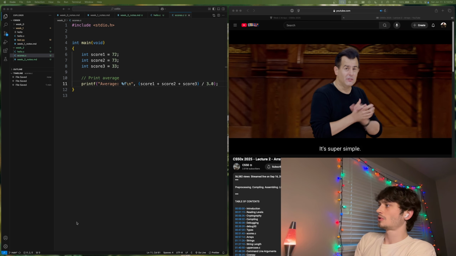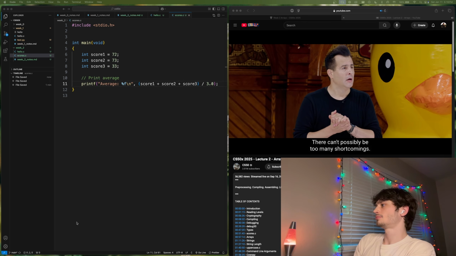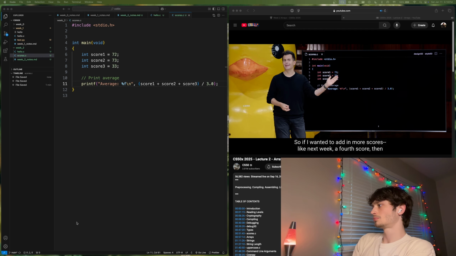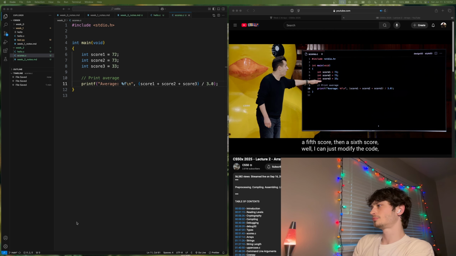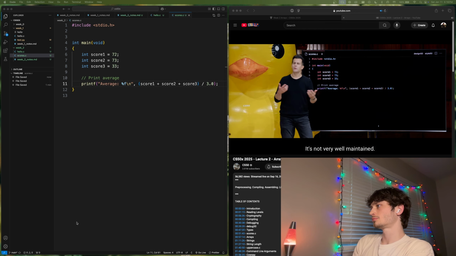It's super simple. There can't possibly be too many shortcomings. But what's bad? Yeah. If you wanted to add more scores, you would just keep writing new variable initializations, and you have to individually modify the average calculation. Yeah, really well said. So if I wanted to add more scores, like next week a 4th score, then a 5th score, then a 6th score, well, I can just modify the code and add a line here. But then I have to add a variable here. It's not very well maintained.